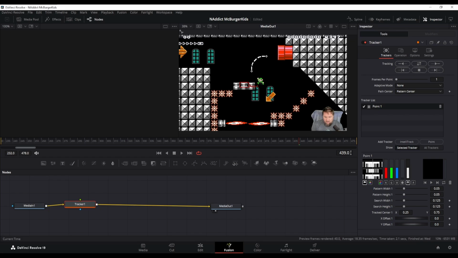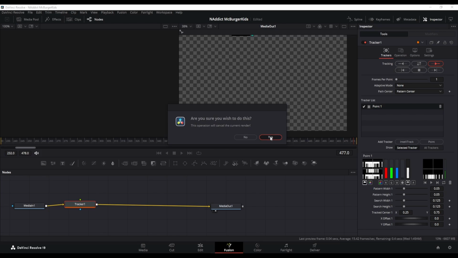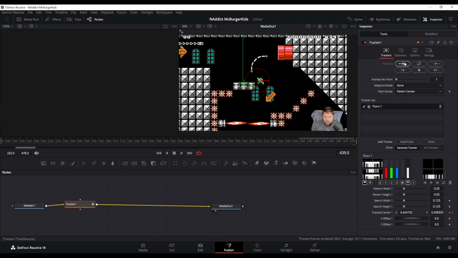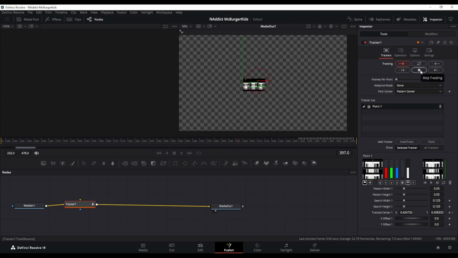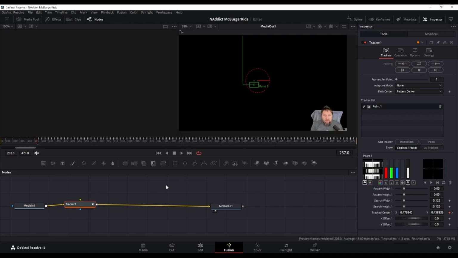Now what you're going to do is make sure that you see what frames you're on. I'm on frame 439, and I'm going to track forward until I'm done. That's gone. I'm already good with that. I was on 439, so let's go back to 439. And now I'm going to track backwards until I don't need it anymore. There we go. I don't need it anymore. Yes, I'm sure I'm done. So now it has tracked forward and backwards.